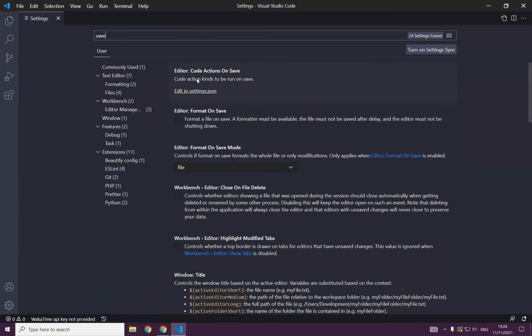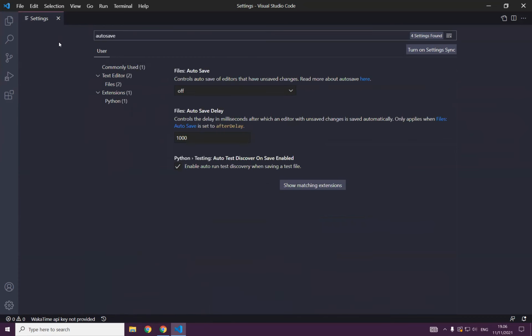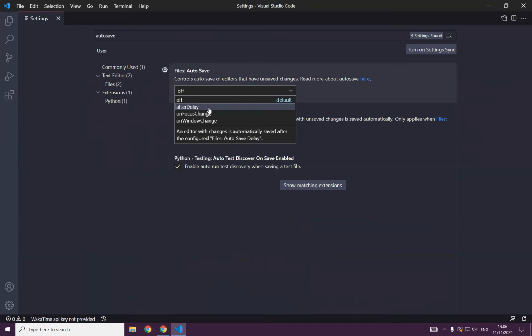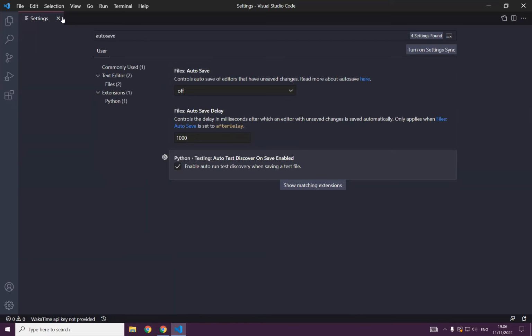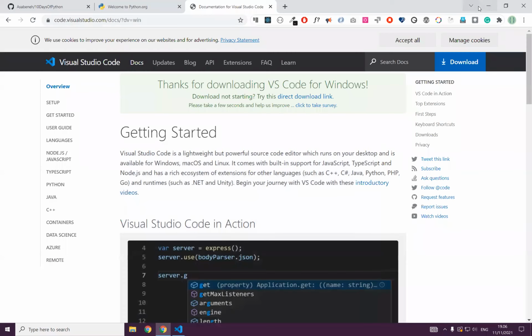I have to action. Auto save. As you can see, the auto save is off. I want, after a delay, maybe I can show you later, maybe I can do this later. Now, let's go to desktop.